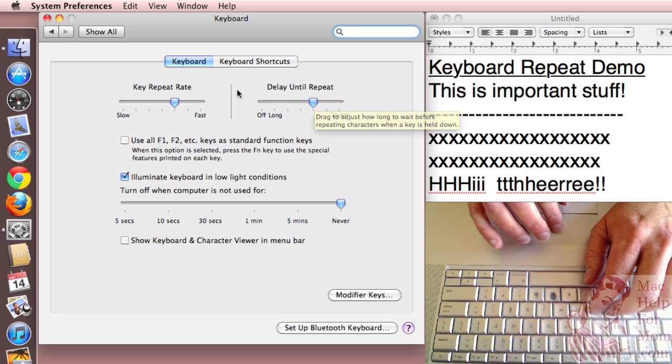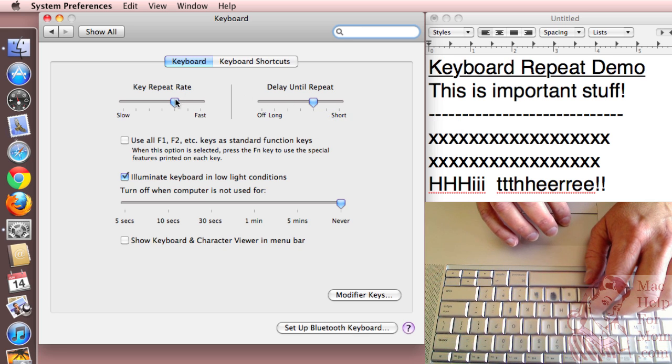then you can change how quickly you want it to repeat once it starts repeating. That you set over here with the key repeat rate. Actually, let me set this back to long so you can see the difference between the delay and the rate. So here's a slow repeat.